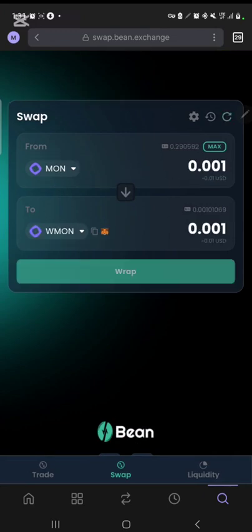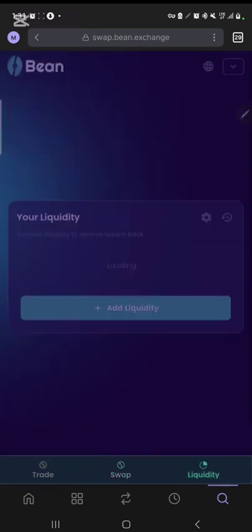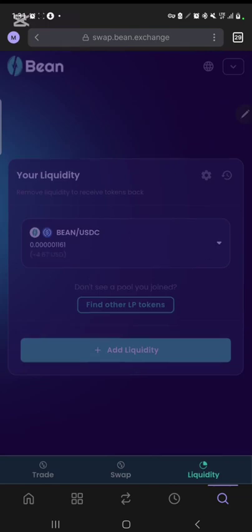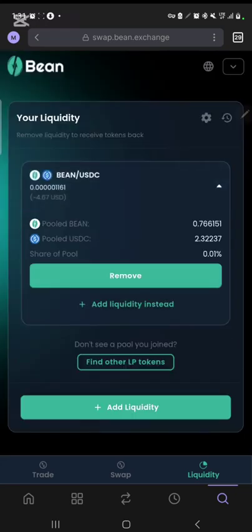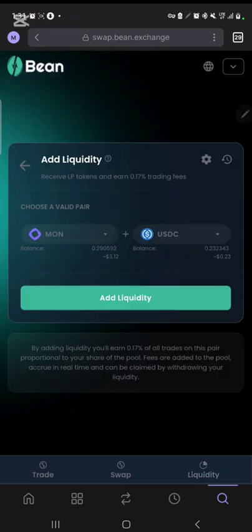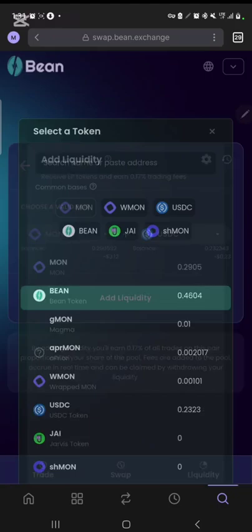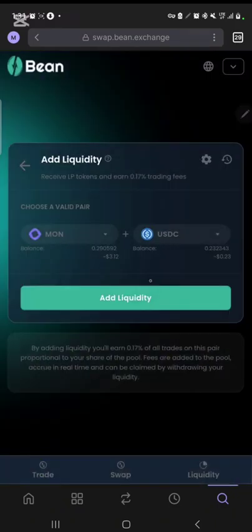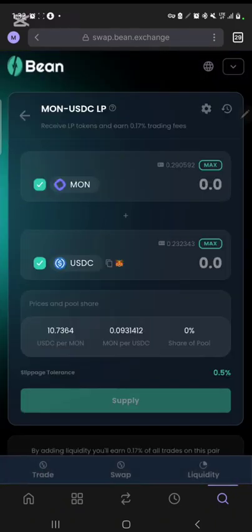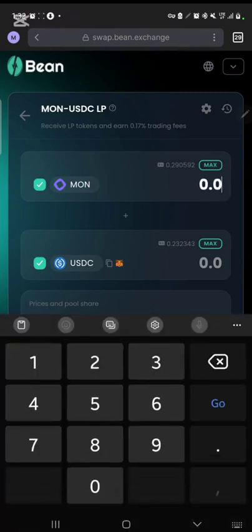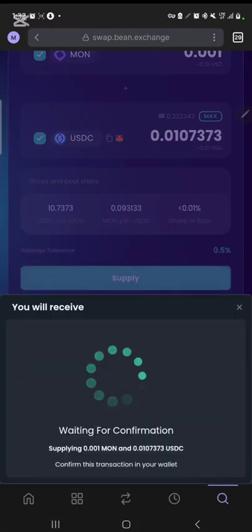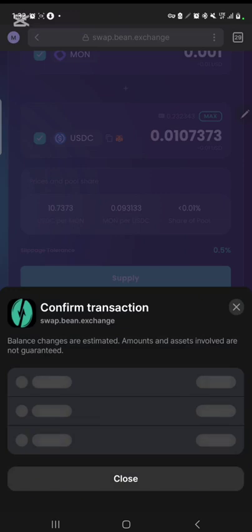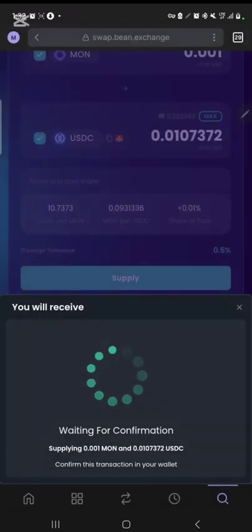So I'm done swapping. Now the other things you can test on the project are liquidity and trade. I click on liquidity now. I was going to pick the one that is there already, which is Bean USDC. Click on add liquidity. MONAD has been selected, USDC has been selected. Put the amount you want to add, 0.01 and 0.01 for that one. So supply, confirm supply. Let me do like 3 of this, then I move to the last project I'm going to be touching.